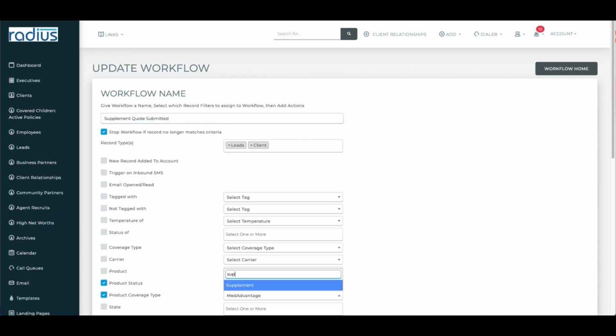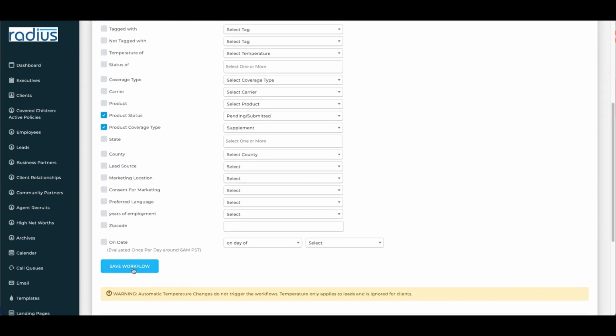If you're basing the workflow off of the product status and the product coverage type, hit Copy and then set workflows up for your remaining coverage types.